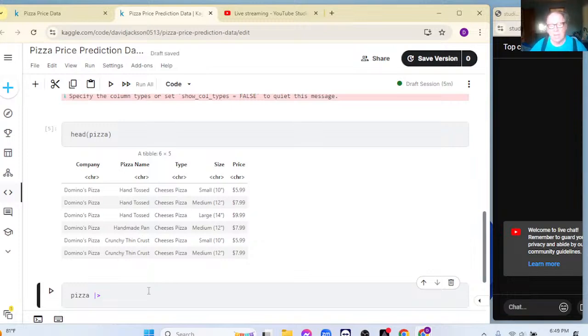So the question is, how do you analyze data? Okay, how do you analyze data? And the answer is, the way I approach it, I look at the column types first. We got 4 categorical variables and only 1 price. Like I said, it'd be nice if the size and the actual size were in separate columns, but that's okay.